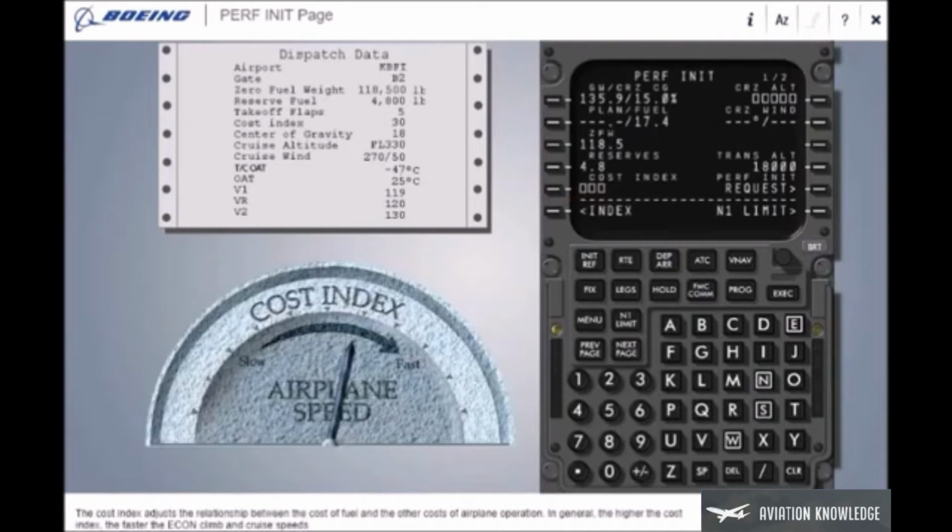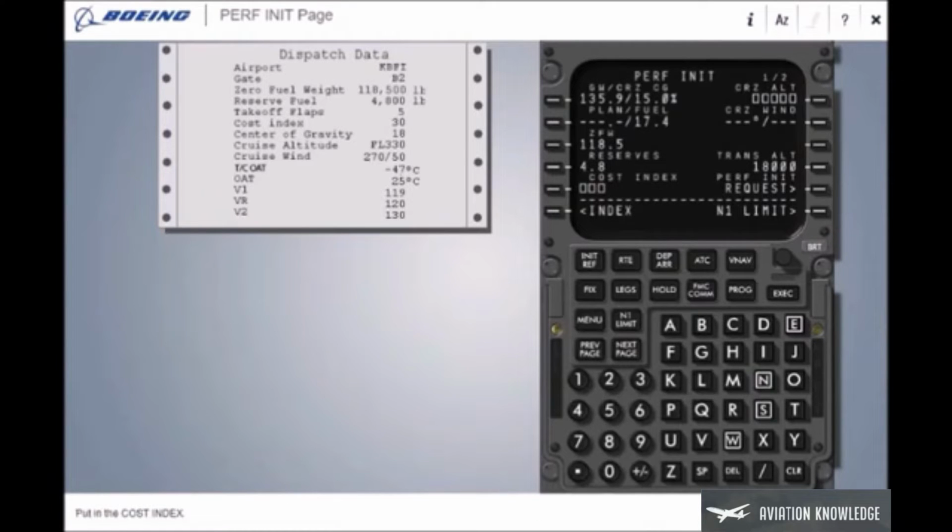The cost index adjusts the relationship between the cost of fuel and the other costs of airplane operation. In general, the higher the cost index, the faster the economy climb and cruise speeds. Put in the cost index. The FMC calculates a recommended minimum cost cruise altitude. Put in the cruise altitude from the dispatch data.